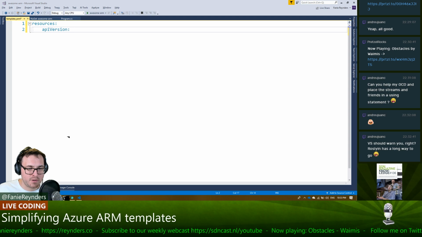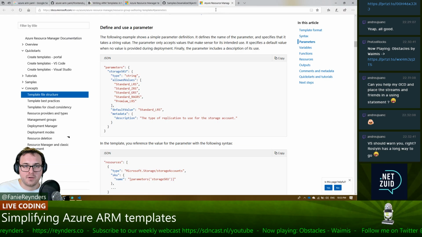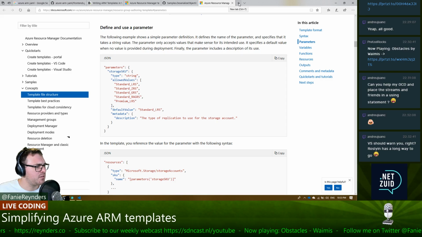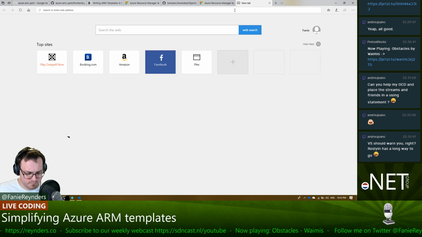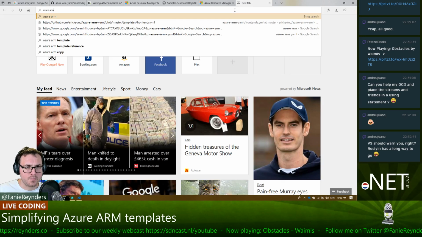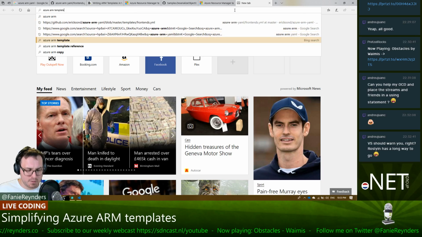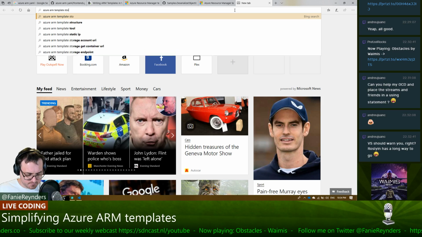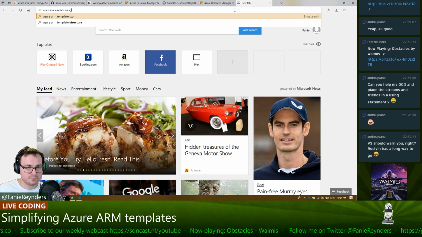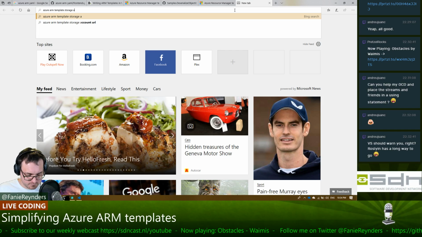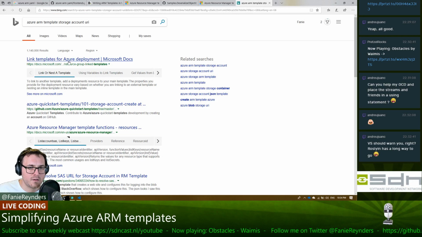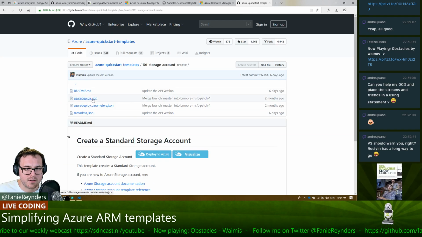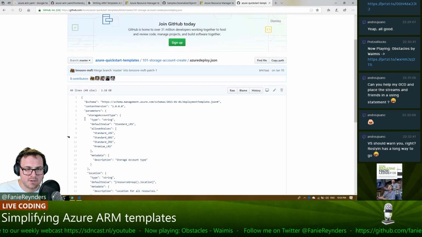Maybe let's see if we can just create a resource group. Or can you create a resource group in a resource deployment? Azure ARM template storage account. Let's create a storage account. Linked templates. Okay, there we go. That's a good starting point. All right, so we can actually use this as an example.